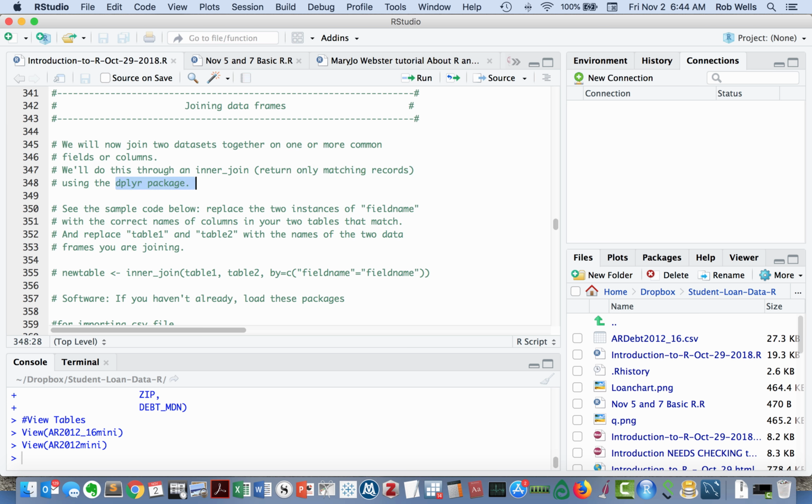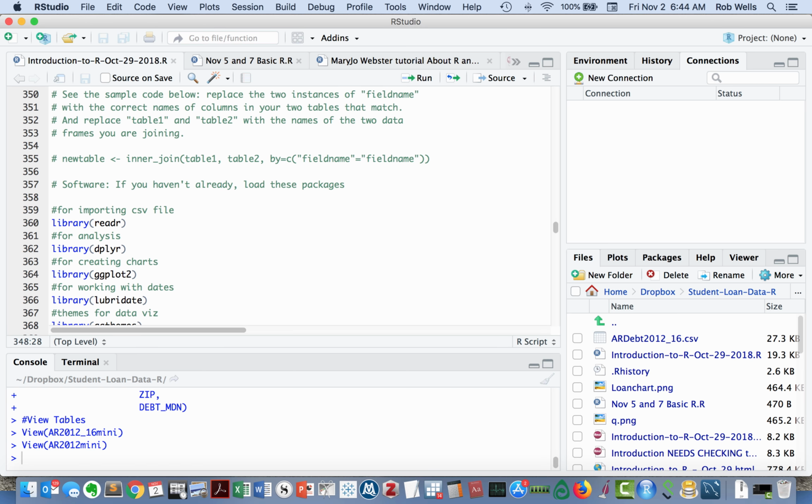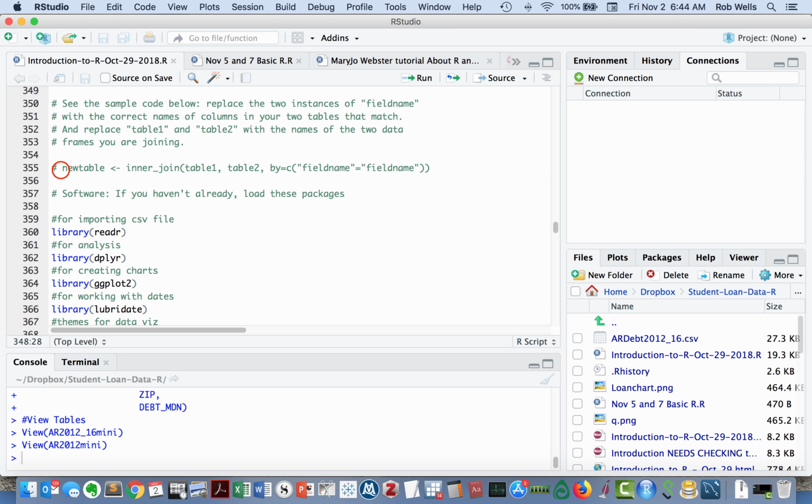It's in the dplyr package, and you're basically going to be using this code here to create a new table, joining two tables, table 1 and table 2, by a common field name. This will be in your assignment. That'll be your 2012 table, and that'll be your 2016 table.